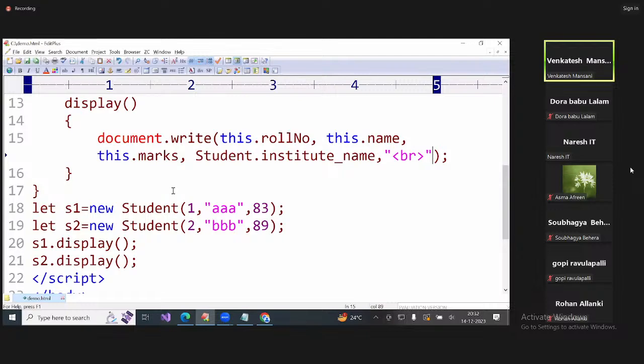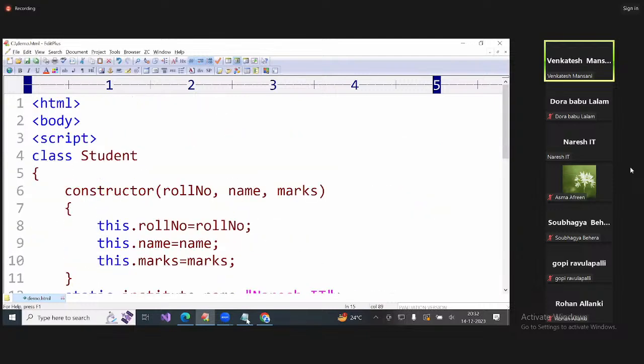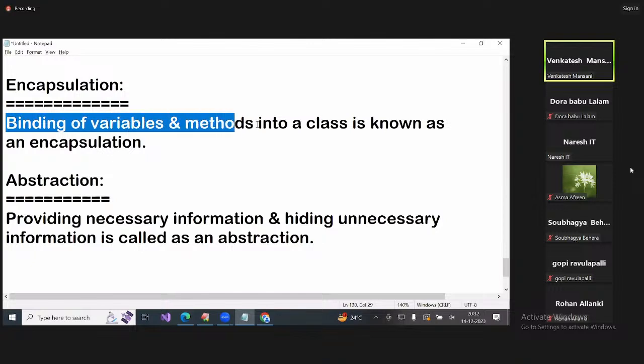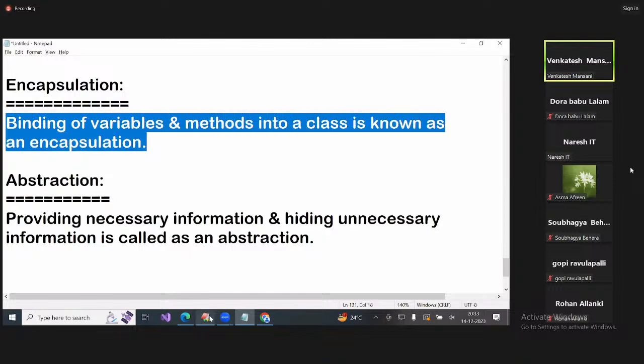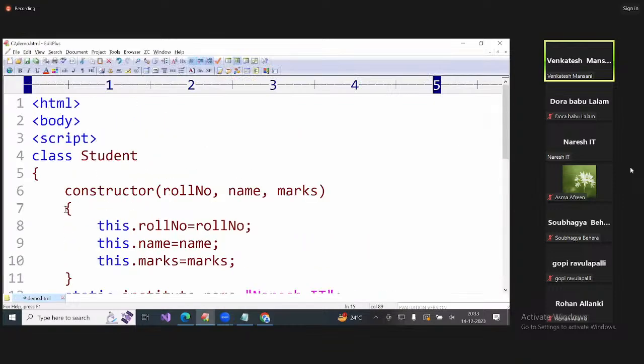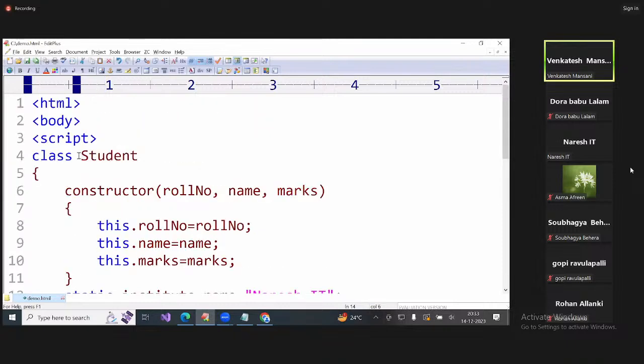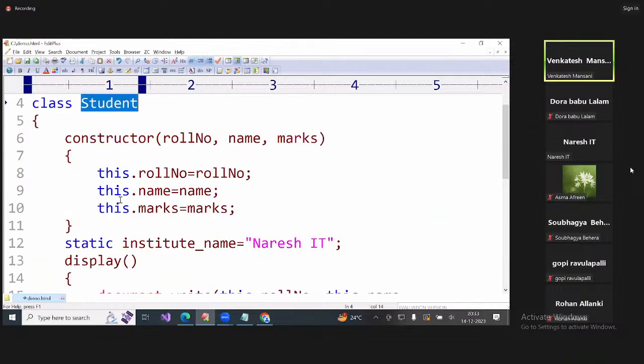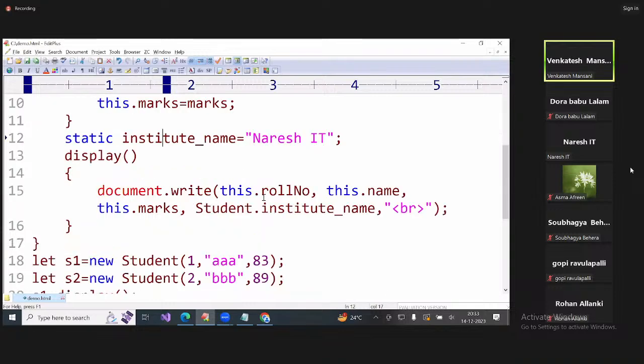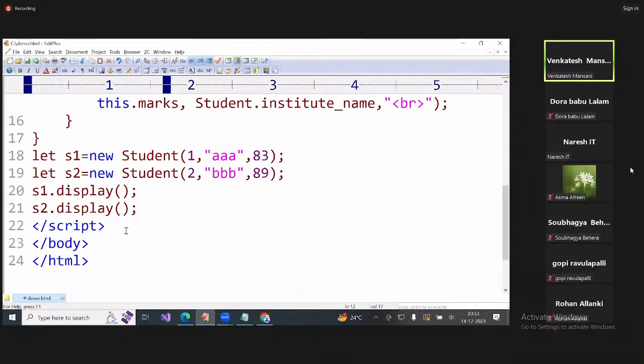Okay. Here, first, what is encapsulation? Binding of variables and methods into a class is known as encapsulation. Here, all these variables, the constructor method and the display method are bound with the student class. That is called encapsulation. Okay. We are providing only roll number, name, marks, institute name. But about a student, so much information will be there, no? That we are hiding, which is nothing but abstraction. In this program, I have covered both encapsulation and abstraction.